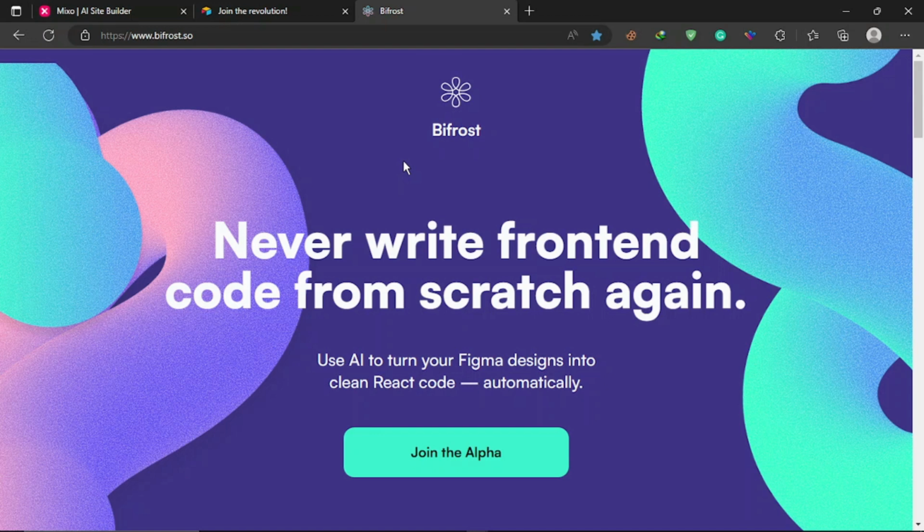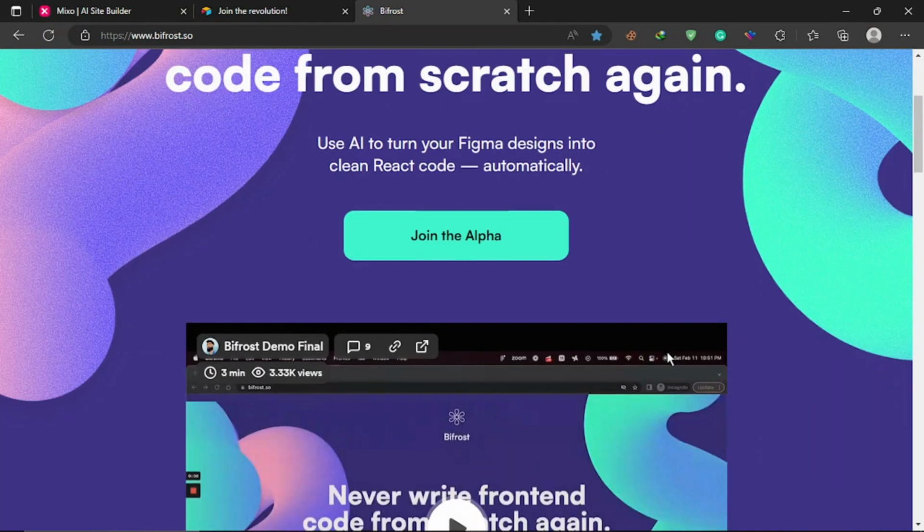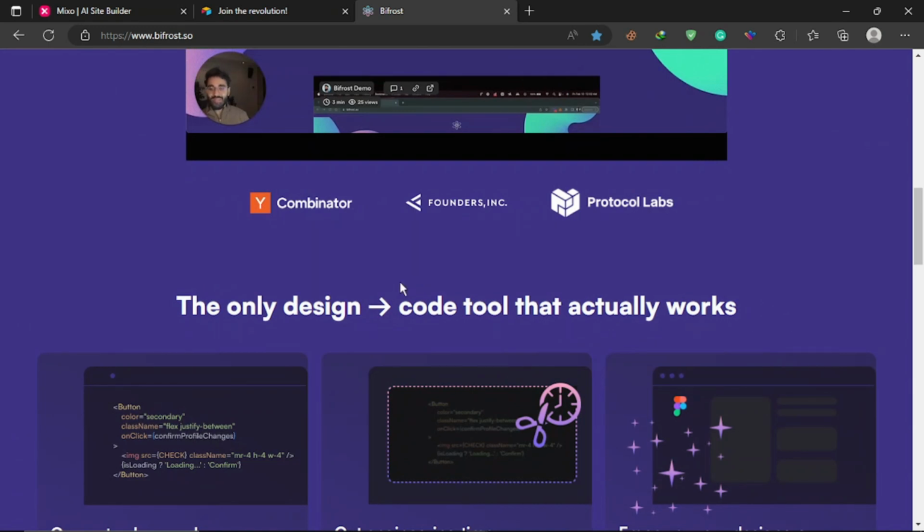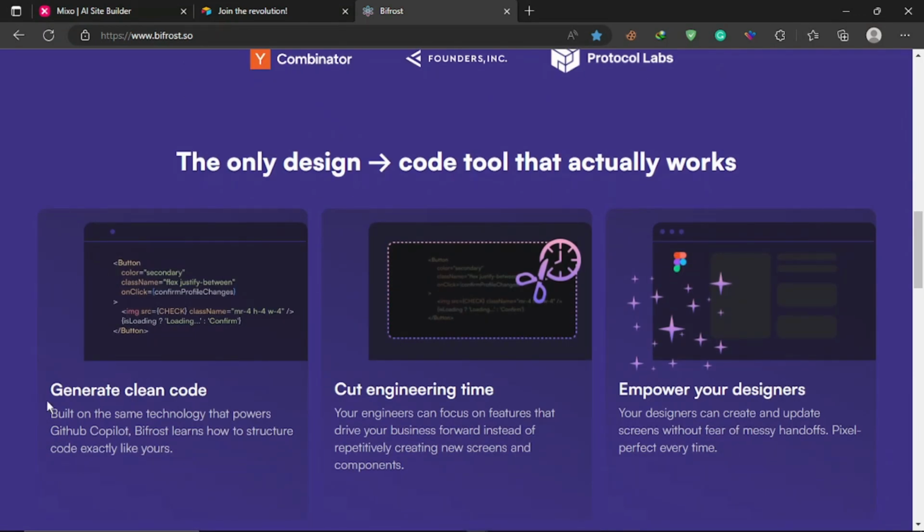So this is very cool and beautiful. You don't need to hire a developer for this also. Never write front-end code from scratch again. Use AI to turn your Figma designs into clean React code. This is very easy and beautiful. You can come to this website, register, and start converting your Figma files into clean code. And as you can see, it generates clean code, cutting engineering time.